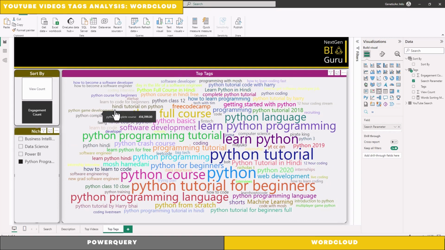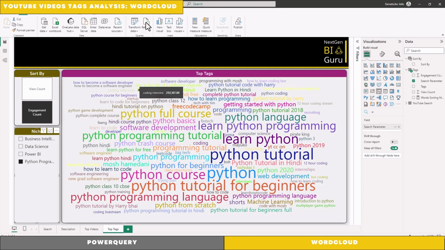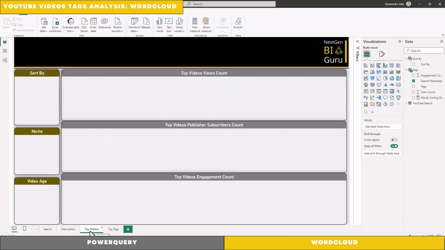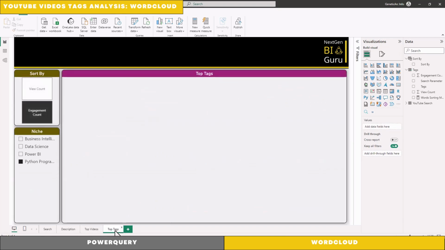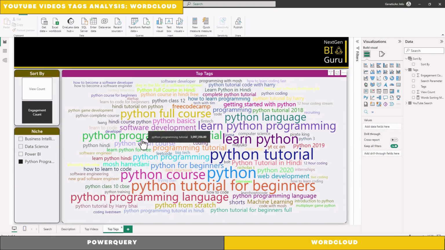Now the amazing thing about this project, if you want to get live data, all you need to do is hit refresh. Once you hit refresh, all the data will be updated straight from YouTube, and you will get the live data or the real-time data for all the pages, including the search, the top videos, and the top tags. And by this, we concluded this project.